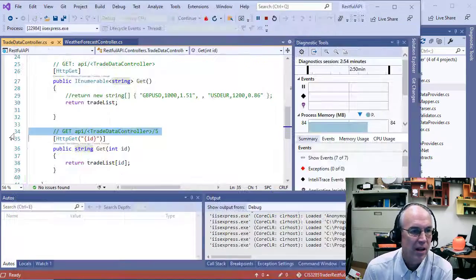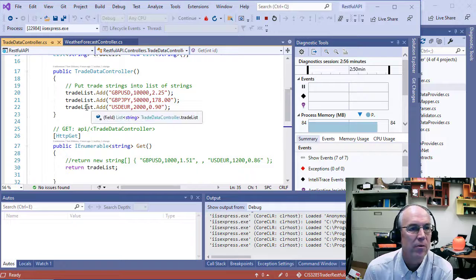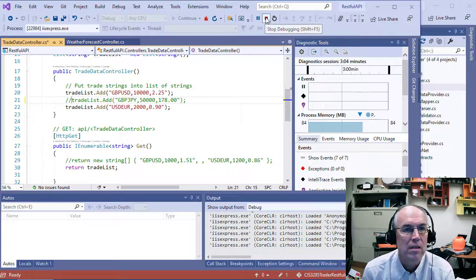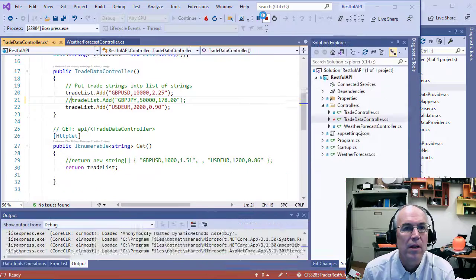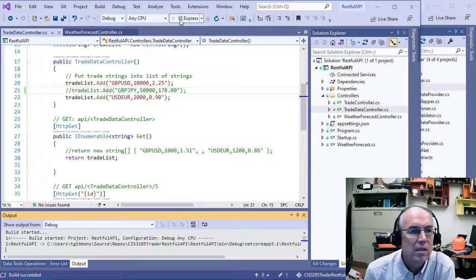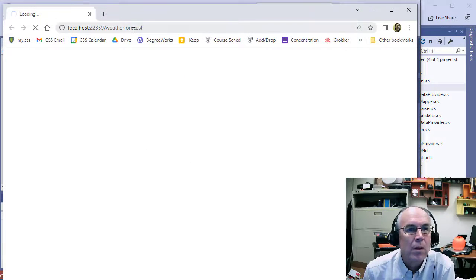In fact, I can go in here and, rather than doing 3 trades, my other one's doing the same 3 trades, let's do 2 trades. I'm going to comment one of those out here. Let's stop this and run it again. Because that's in the constructor, we'll run this again with only 2 trades here. Okay.